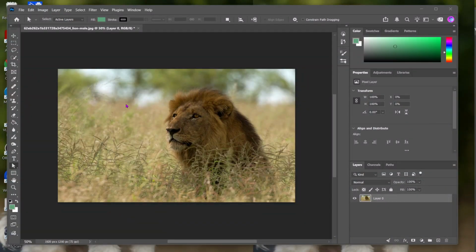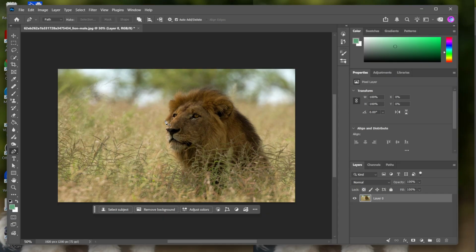In this tutorial, I'll show you how to join two paths using the pen tool in Photoshop CC. This is useful when you have two separate path segments and want to connect them into one continuous path.